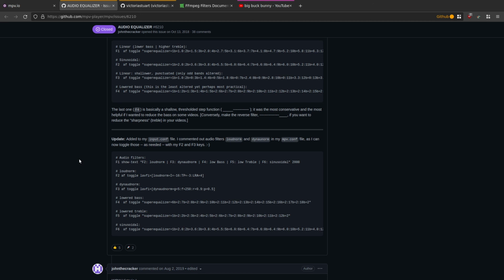And again, you can try them out on the command line. Once you've got them working, you can just put them in your input.conf and then activate them with a keyboard shortcut. So hope that helps and makes using MPV a bit more usable compared to things that are a bit easier to use with a GUI.